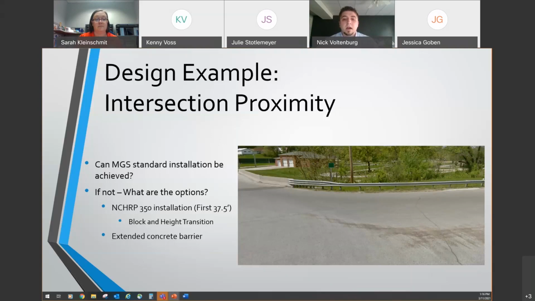The other option that we can consider is a concrete barrier extension, and again we can use that to wrap around the curve till we get to the tangent portion. Then we can just use a standard MGS installation coming off of that. This is actually a really good option for when older bridges are too short to accommodate our MGS, which is something that we do encounter in the rural areas or just on older bridges. So always keep that in your back pocket, because barrier extensions are, like I said, a good option.